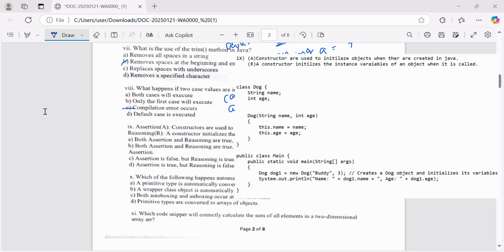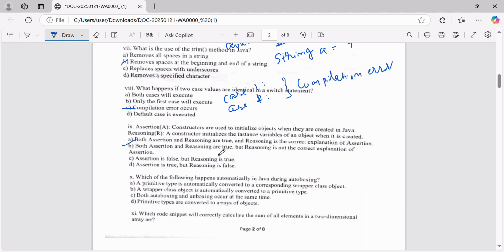Correct, no? So the answer what I need to opt here. Both assertion and reasoning are true. The reasoning is correctly explained. So this option I need to pick. So answer A. Next, which of the following happens automatically in Java during autoboxing?